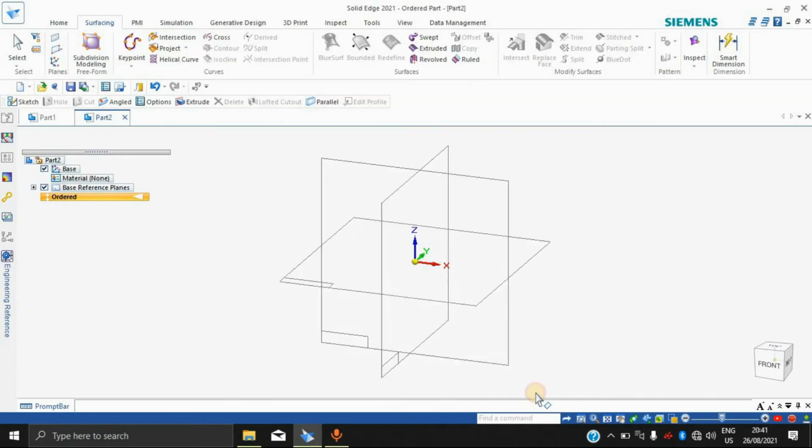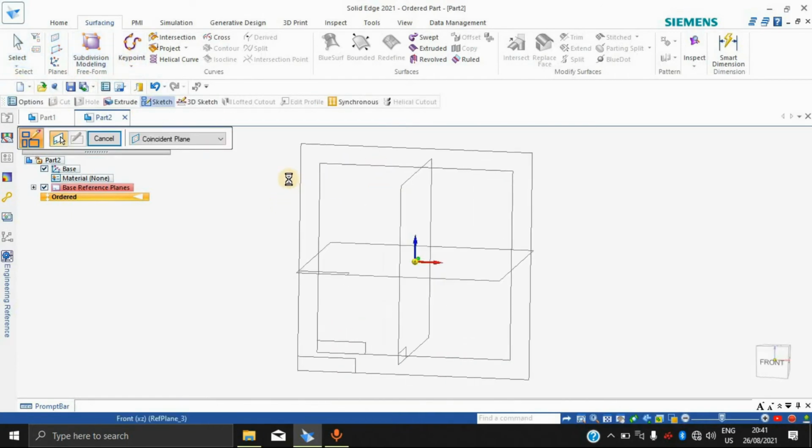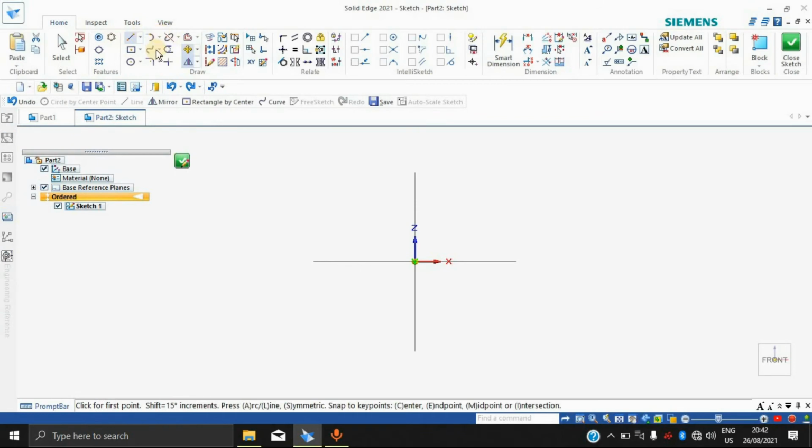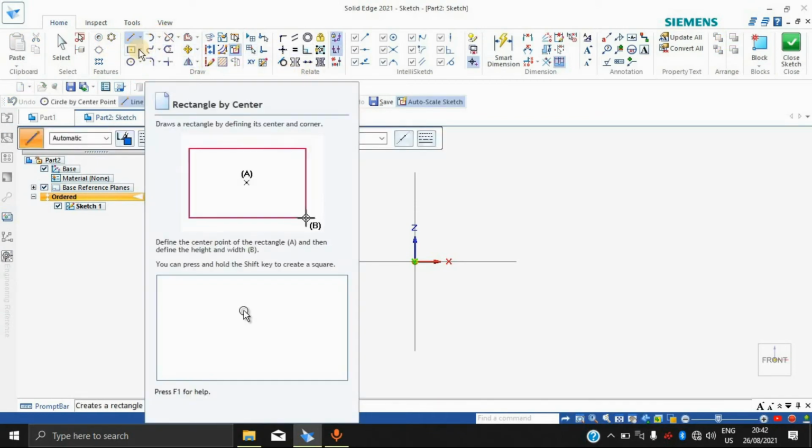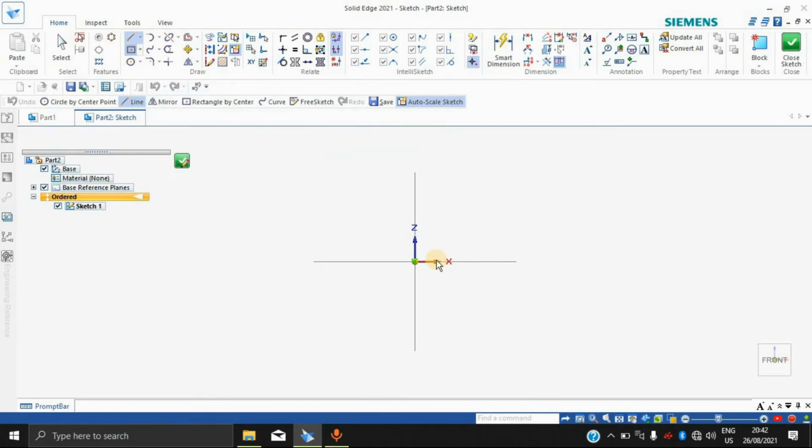Okay, so we'll move on to surfacing. There are many commands in surfacing. I'll just show you a very few. Surfacing is a very vast topic and it can't be covered in basic training, but I'll tell you a few commands. We'll start with a sketch on this front plane, and we'll create a rectangular surface.